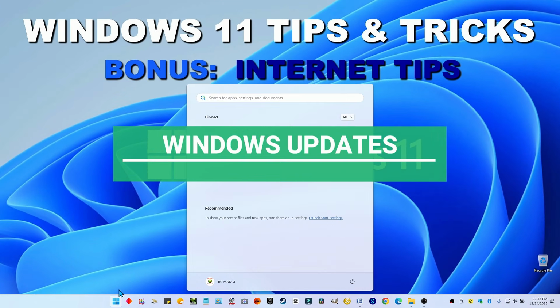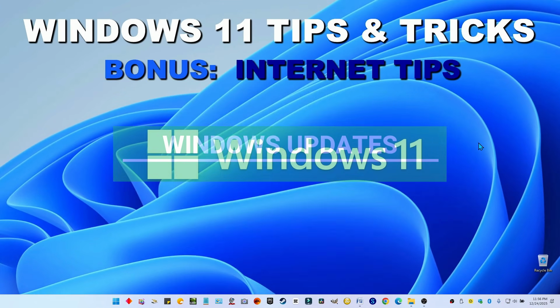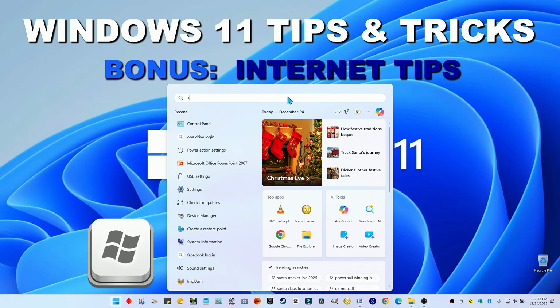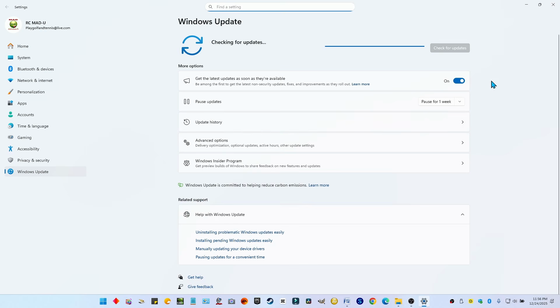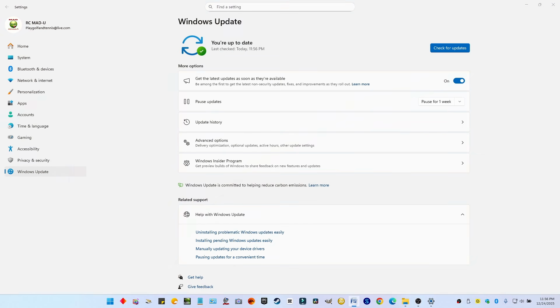If you want to check for updates on Windows, press the Windows icon and type in up and click on check for updates. Just do a quick check of your updates. That's how you do that.